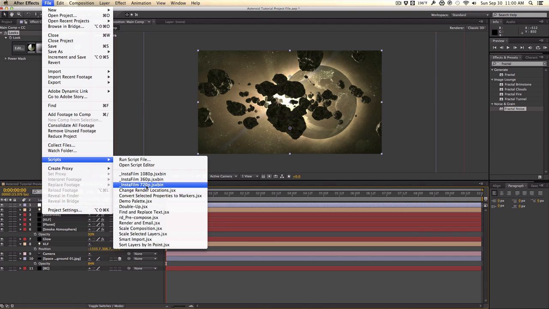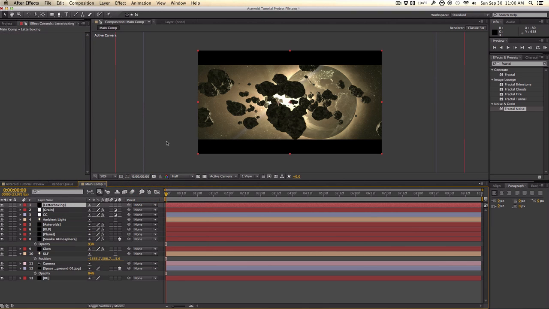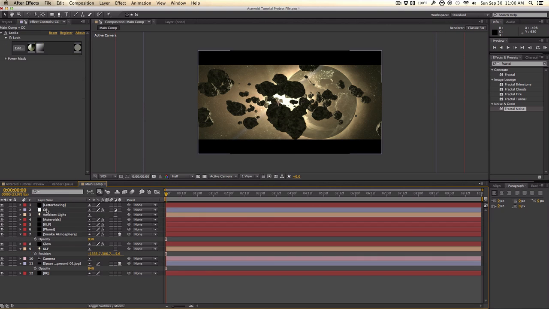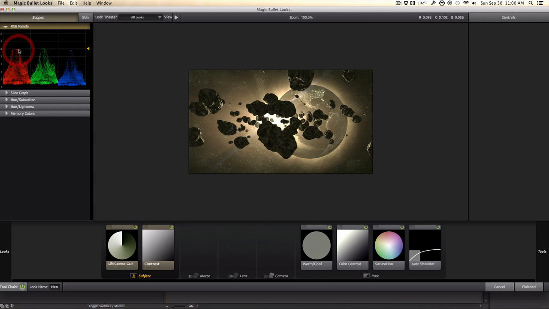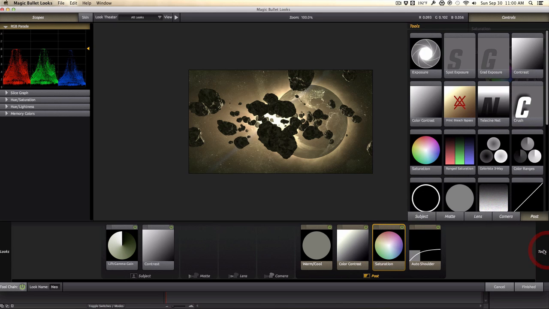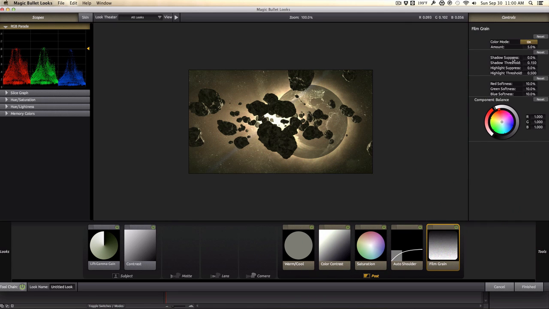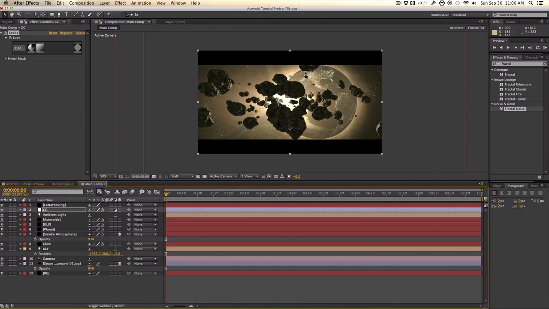So I'm going to apply my InstaFilm 720p script, and that automatically creates some letterboxing as well as a grain layer. I'm going to shut that off and just use the grain within Magic Bullet Looks here. So we'll apply grain, we'll go to the tools, we'll go into post, and we'll select film grain. And then we'll maybe decrease the amount to maybe like 2% or so. And hit OK. And then just like that, we have a very dramatic planet slash smoky asteroid field here.